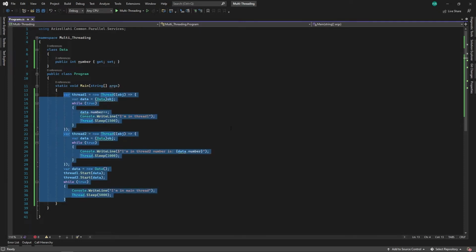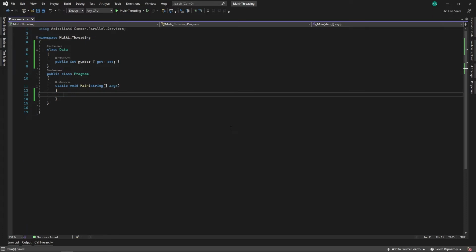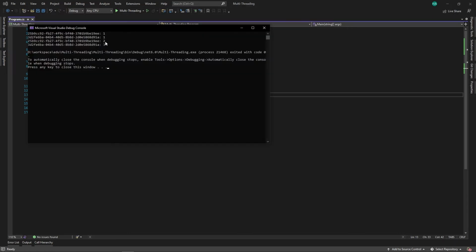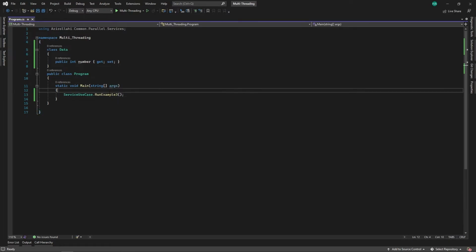Let me remove this part. Now let's write the service use case, example 3. Now let's run our application. 1, 1, 2, 3. Why 2 or 1? Well, let's see the example.